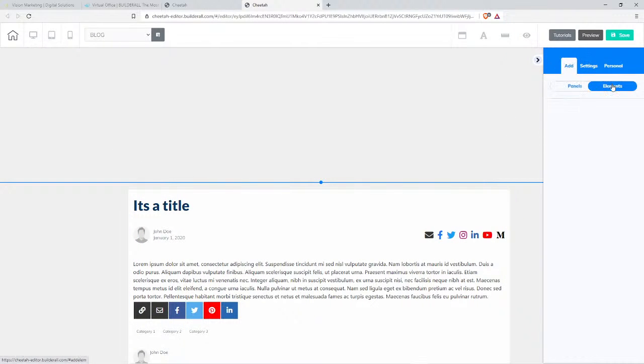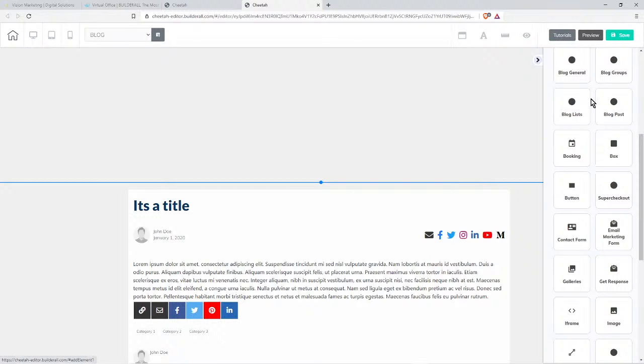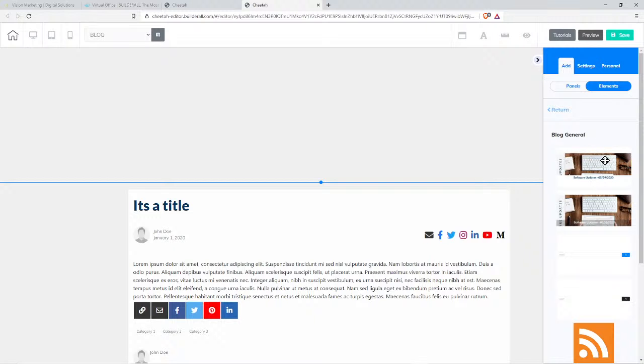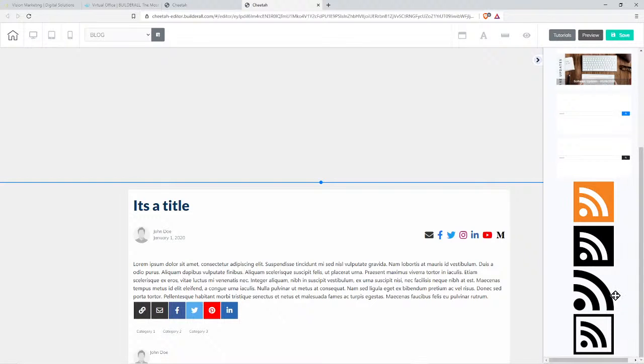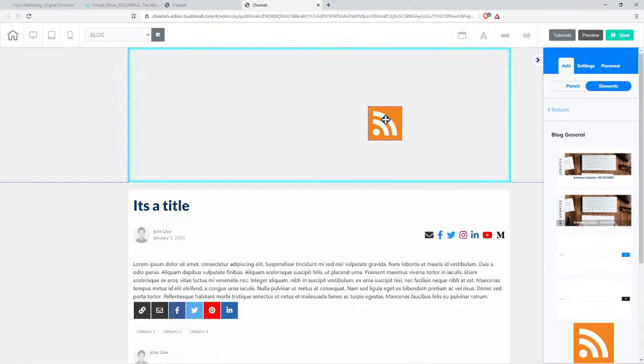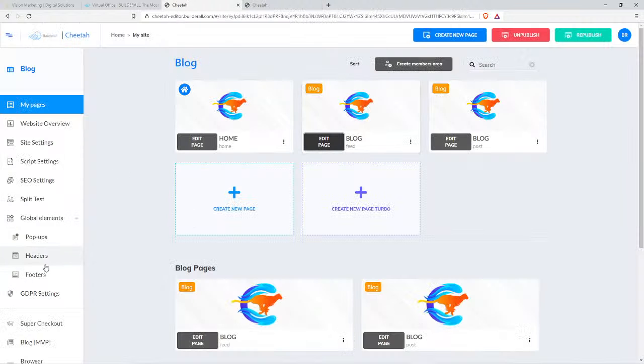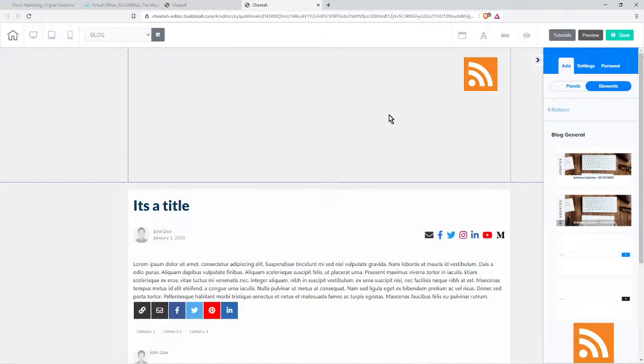So let's go back to the add elements and return, and let's go to blog general. So we can add any of these elements here. Now I talked earlier about the RSS feed. So this right here, if you drag this element, you can add it where your social media bars are, or a lot of times they'll add it to the header. We don't have a header on this website now because you can add a header here on each page, but personally I like to use the global headers and footers. That way when I go to update them, which I do often, I only have to update one place. Okay, so it's totally up to you how you want to do that.